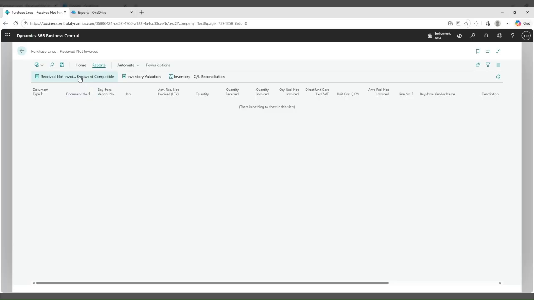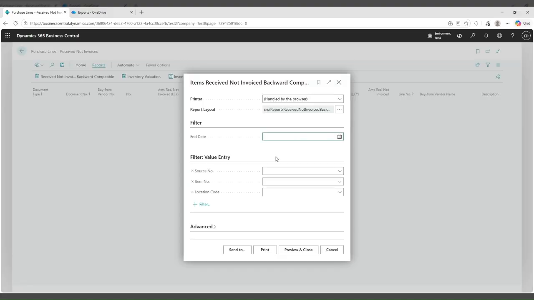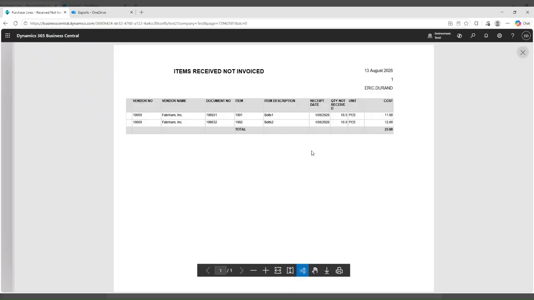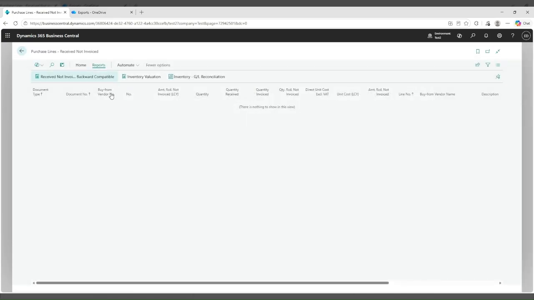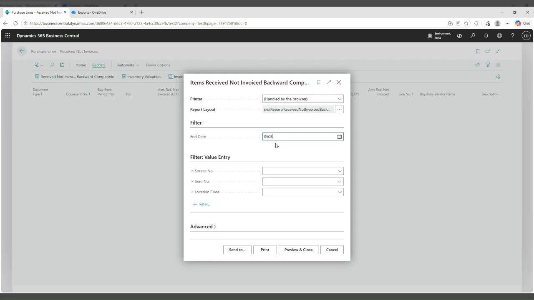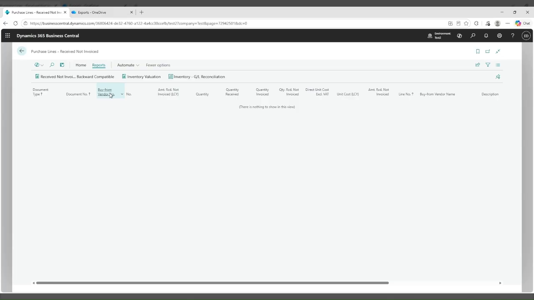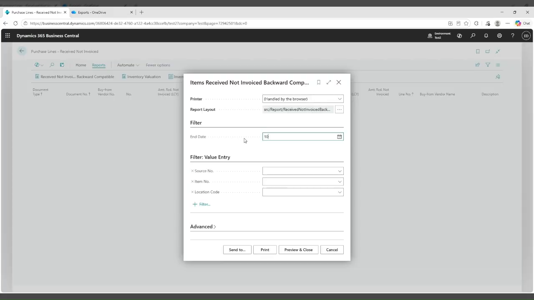Now we continue our examples for the received not invoiced backward compatible. Remember, on the 1st of August we had these two items that were received but not invoiced, and on the 5th of August the first item was invoiced, so we shouldn't see it anymore. And on the 10th, everything was invoiced, so we shouldn't have anything there.